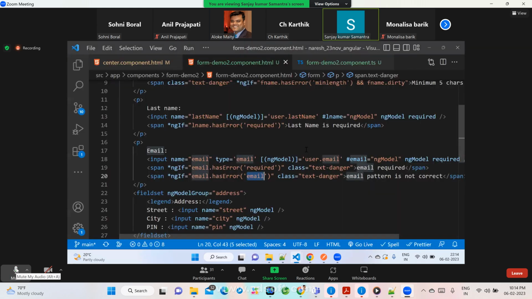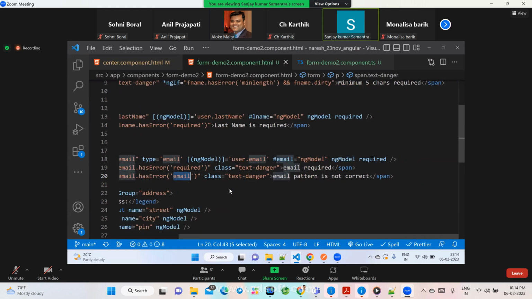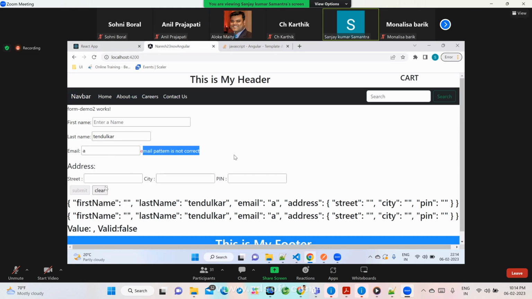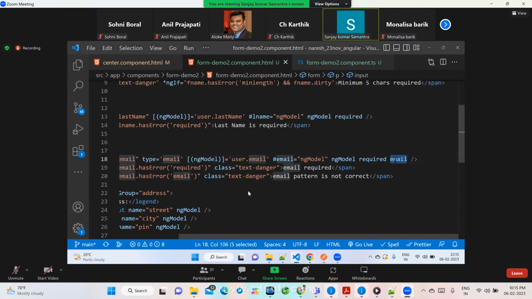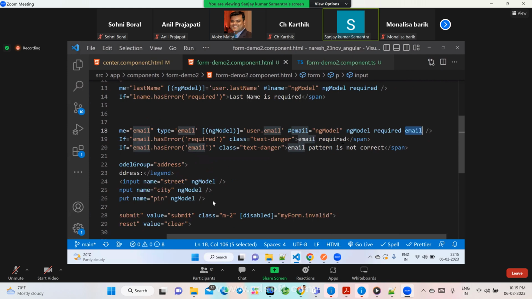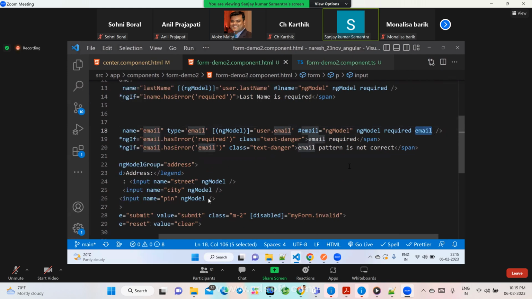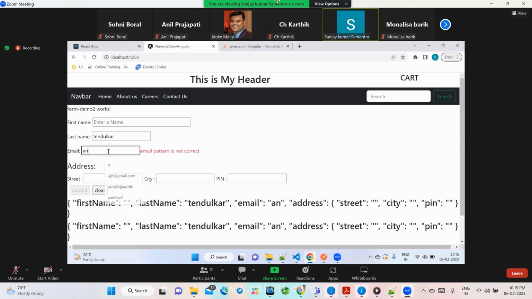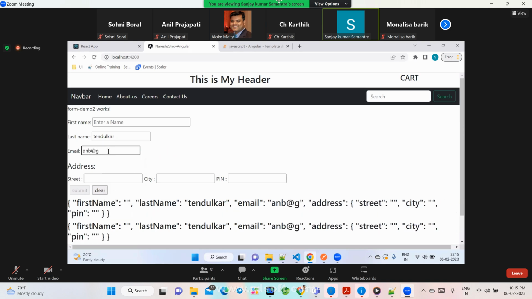Yeah. The way we are adding required, the same way we have to add email. That's all. So adding this is enough. Email is required. You got it? Yes. This is required. Sometimes we miss a silly thing. Yeah, this is how we can validate the pattern. It's gone.